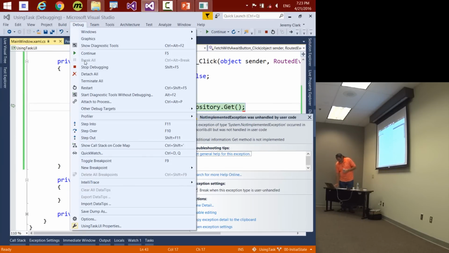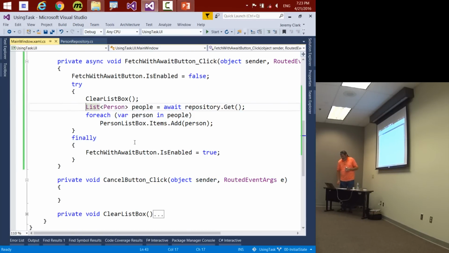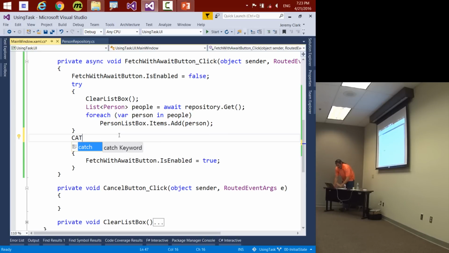OK. So how do I deal with an exception in this block of code? Any ideas? Here's a hint. I already have a try block. Add a catch. That's it. And that's the magic of using the await operator, is it looks like synchronous code. We treat it just like any other code we would write. So yes, I add a catch block.